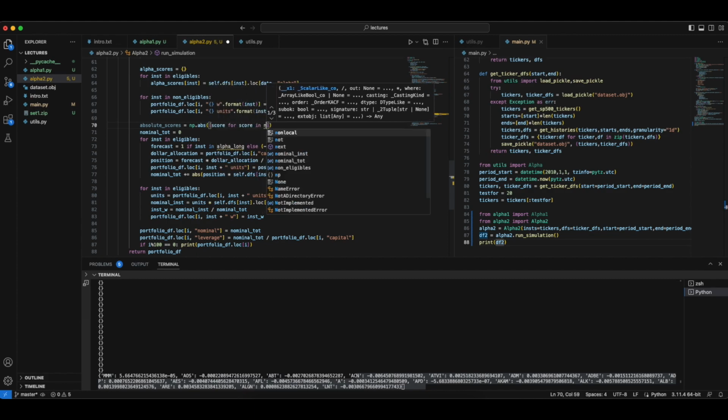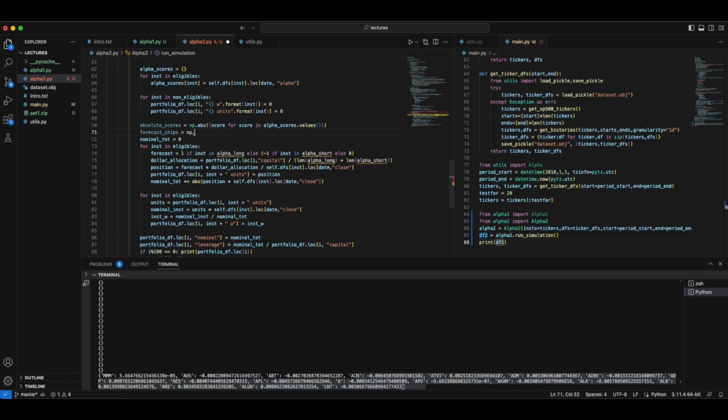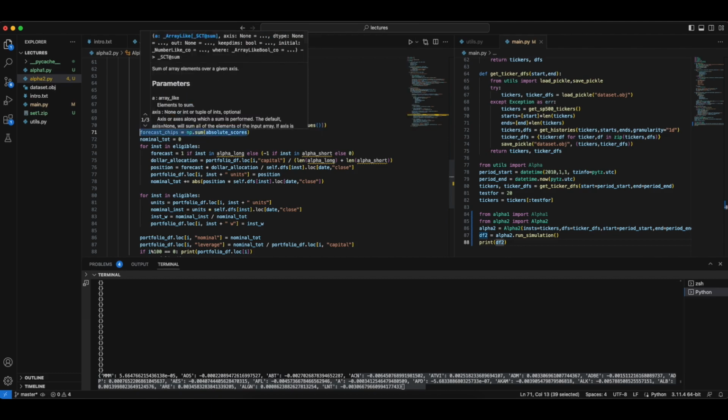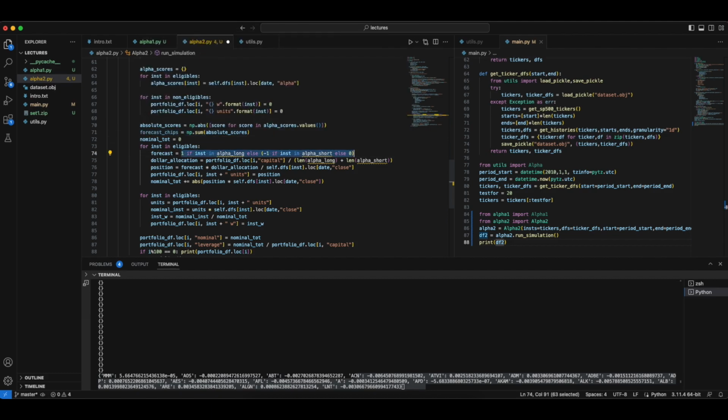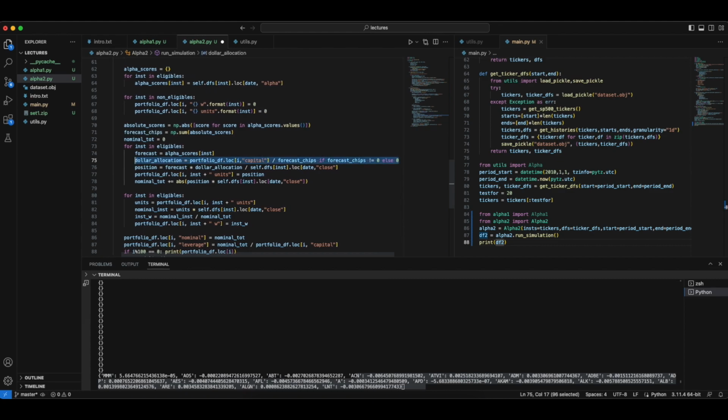So we're in alpha score stock values. And the total number of available chips to us, so forecast chips available to us, will just be the sum of these absolute scores. Then our forecast will just be the alpha scores and the instrument. So this can be either positive or negative, indicating the direction of that. And our dollar allocation will then be the portfolio capital divided by the total number of forecast chips, if it's not equal to 0, because otherwise this will be a zero division error.